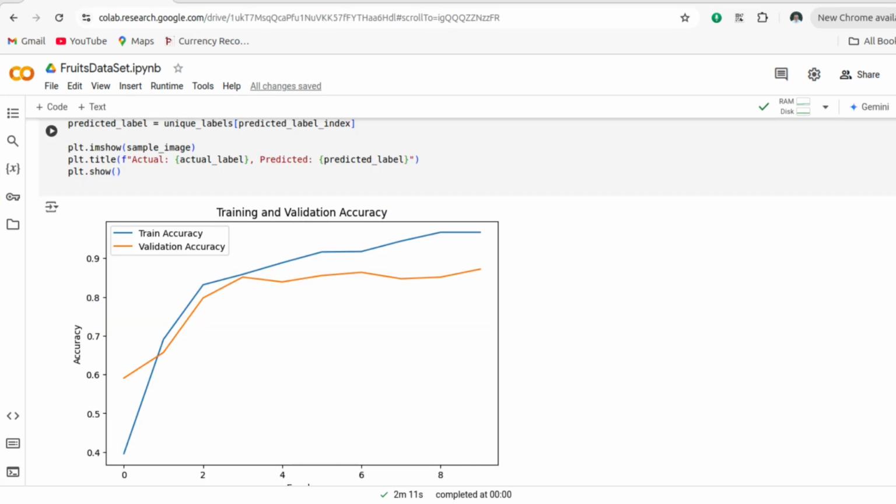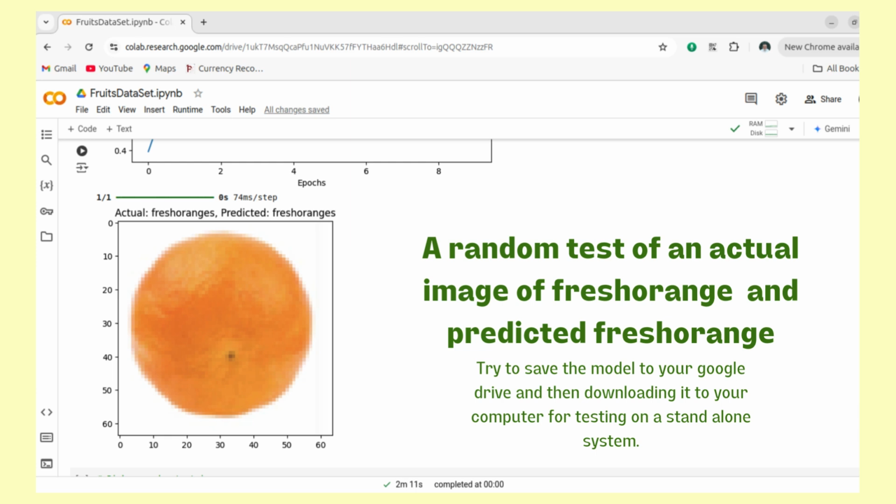A plot of the training and validation is generated by the Python code snippet, calling the matplotlib library. A random test on an image of an actual fresh orange and the one predicted by the model is also reproduced here. You can rerun the random test program to generate several comparisons.